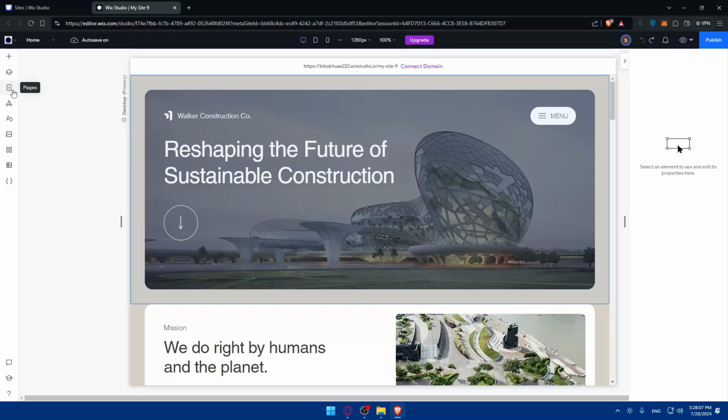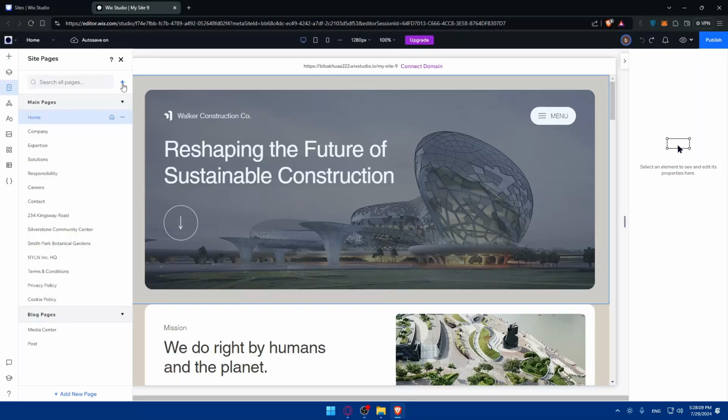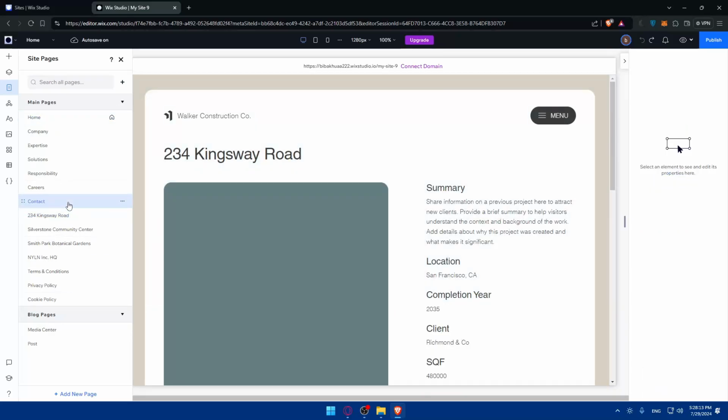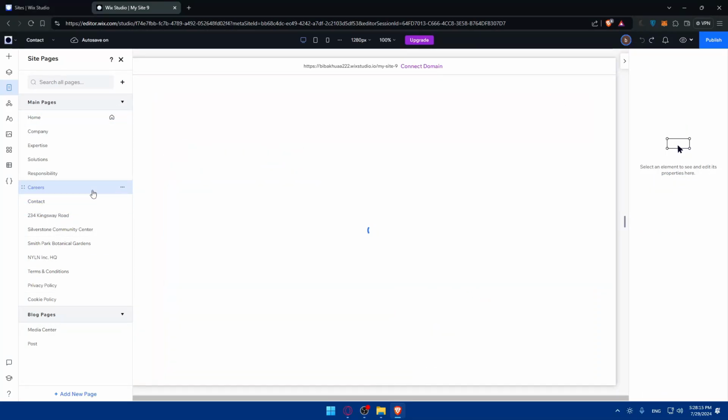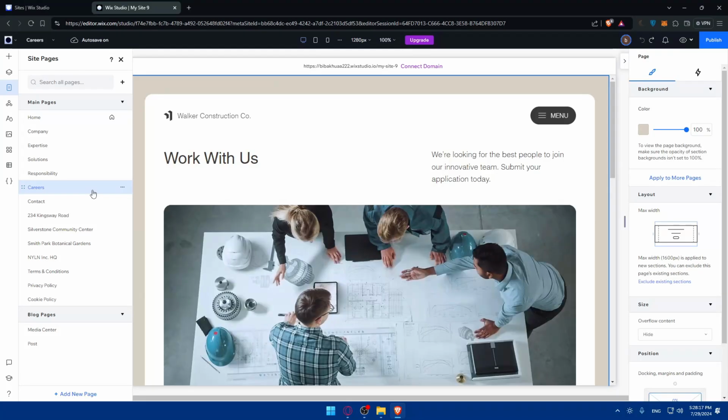You can click on this pages section and create a new page for your blogs or delete whatever page you want. For example, maybe you don't want this contact page, you don't want this career page. Of course, it all comes with the template. So you can delete whatever page you want, you can add whatever page you want, and yeah. So add all the additional pages that you want or delete whatever you want.